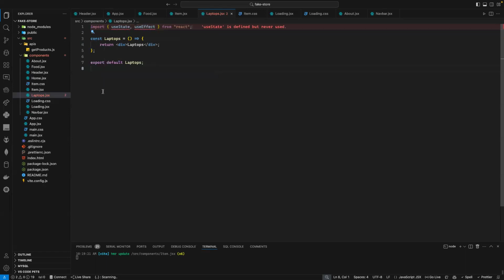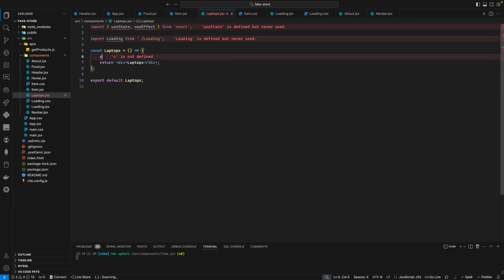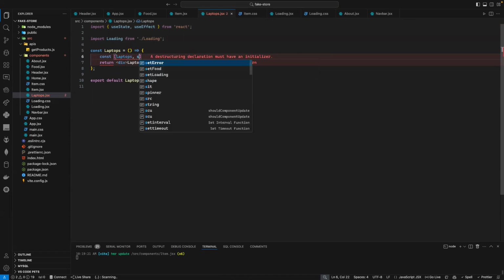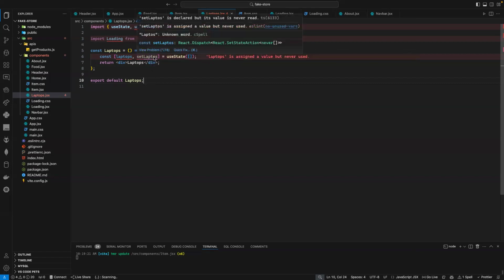Voila. I need now to import a few components. Here I need to import the loading. I will need the loading. So here I can just say const laptops. Laptops is plural. setLaptops. And it's equal to, as you know, my laptops here will be an array. That's the reason why I make it an empty array. But laptop is not correct. Laptops.